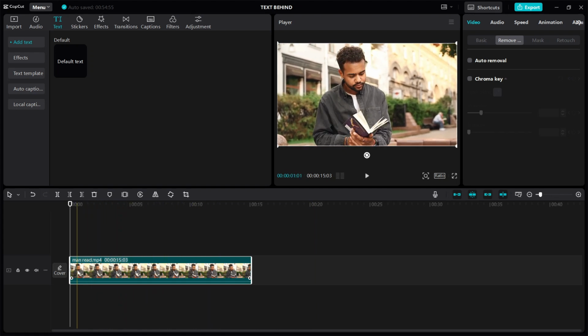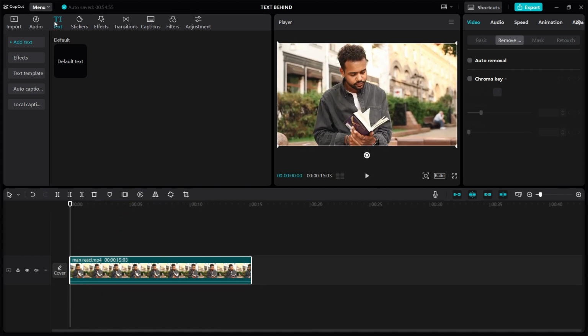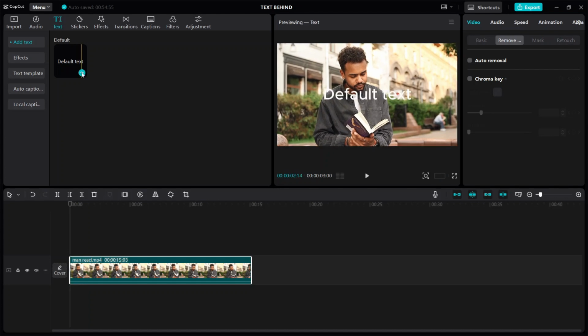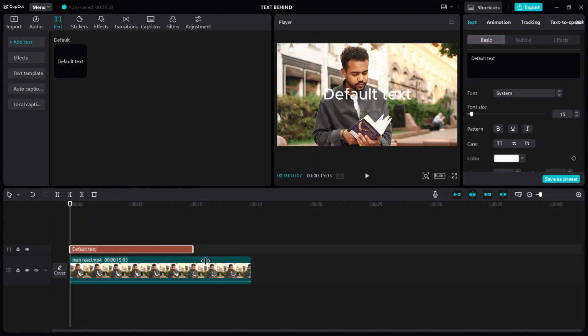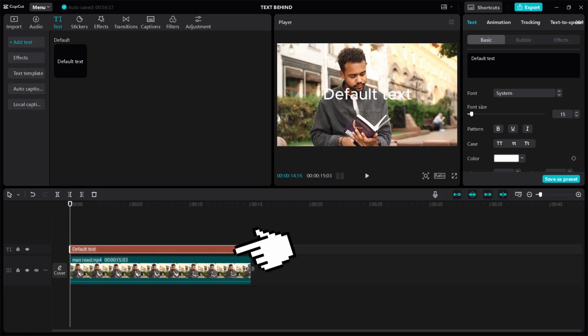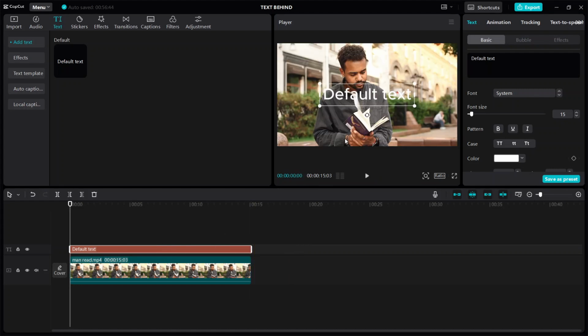After putting the video on the timeline, you put the text. First click the full text, then you expand the text to fit the video. On the right hand side, you just fill in the text, any text you want. You can just type in anything you want.